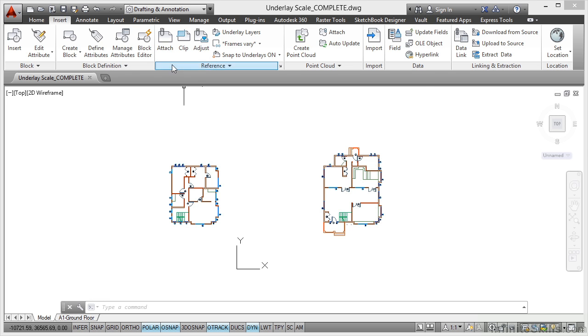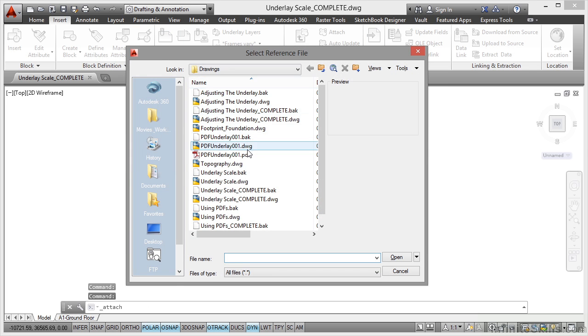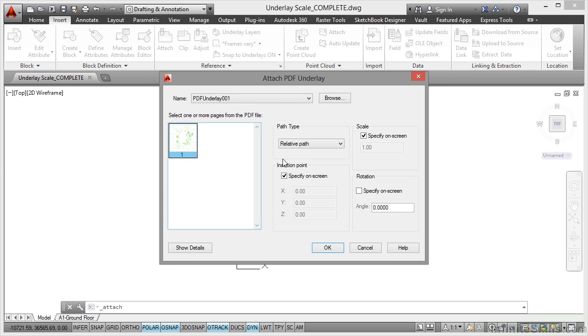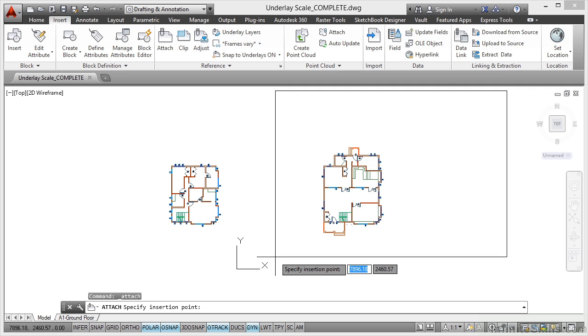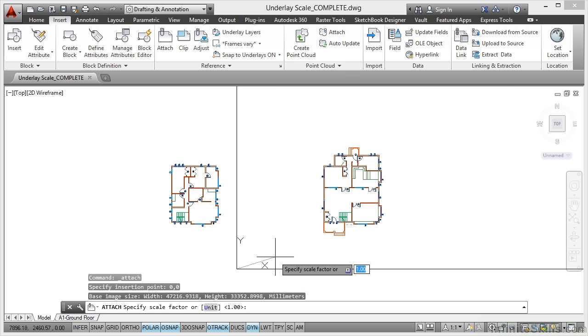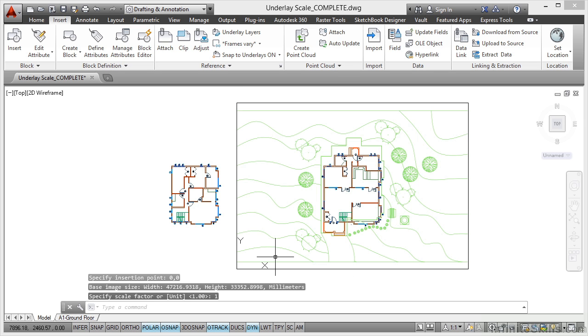So now if I go back to Attach here, and go back to my PDF underlay like so, and click on Open. I'm going to leave everything as it is, specify on screen, scale specify on screen, rotation 0, click on OK. There's my PDF there. So I'm going to type in my 0, 0, and Enter. Scale factor 1, and there we go. You'll notice it displays this time, because it's at the right scale. It's at 1 to 1, so to speak, it's full size.